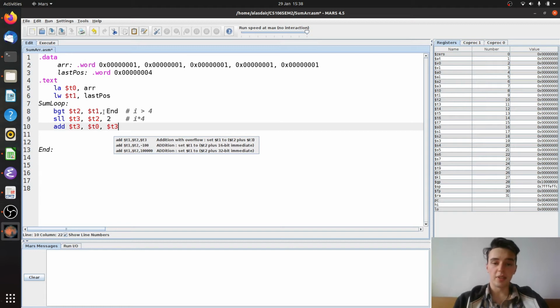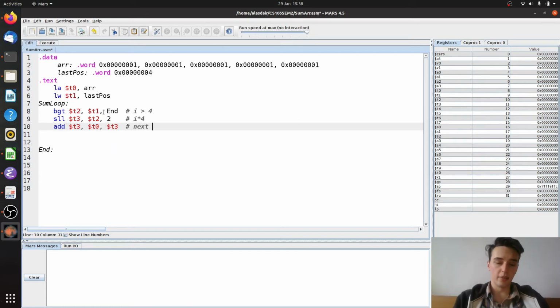I'm overwriting it just because when I do this, I don't need to use it again until I'm in the next loop, in which case the shift left instruction will overwrite it. So this is the next address in memory.